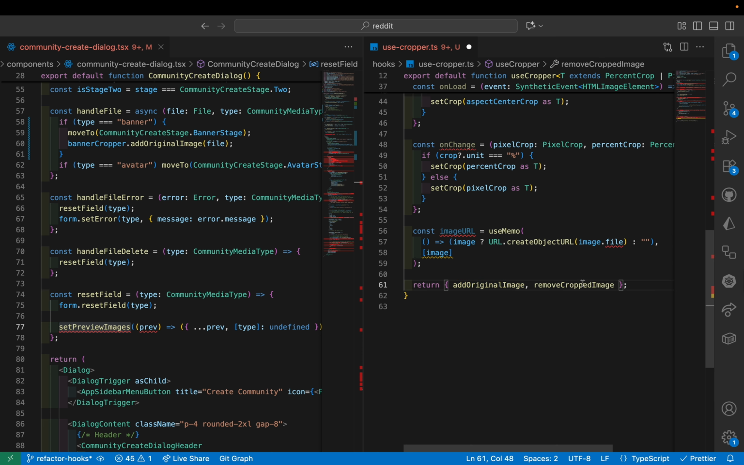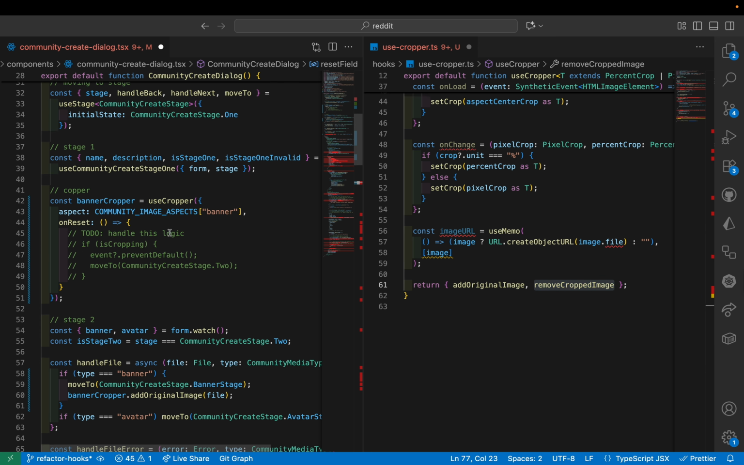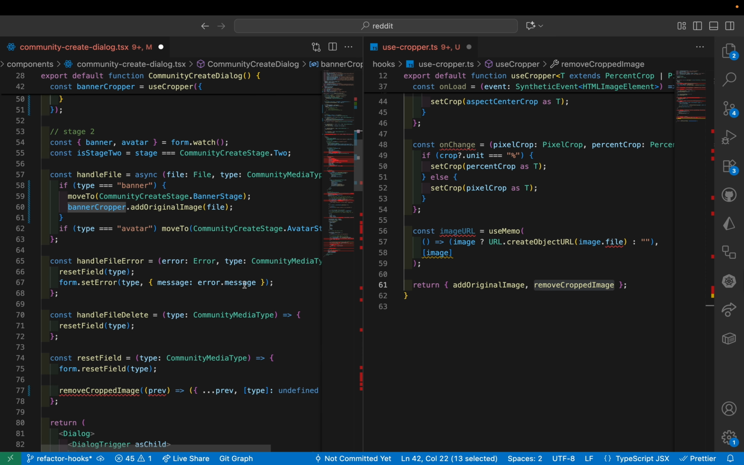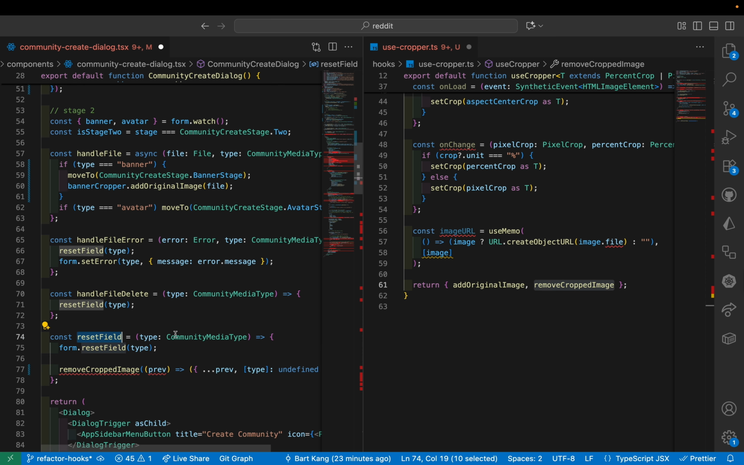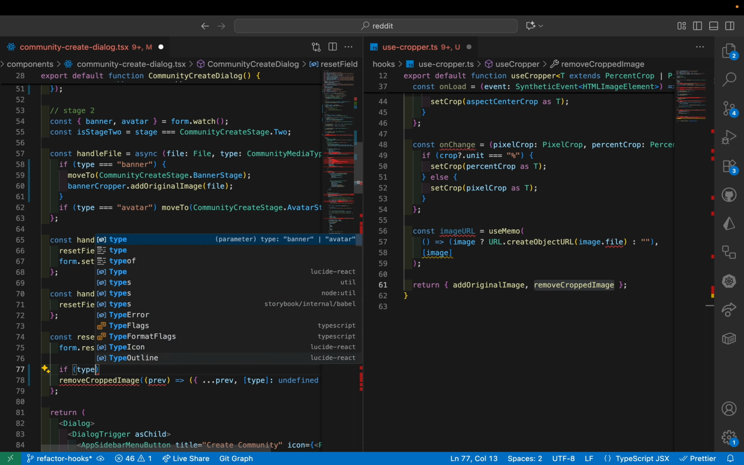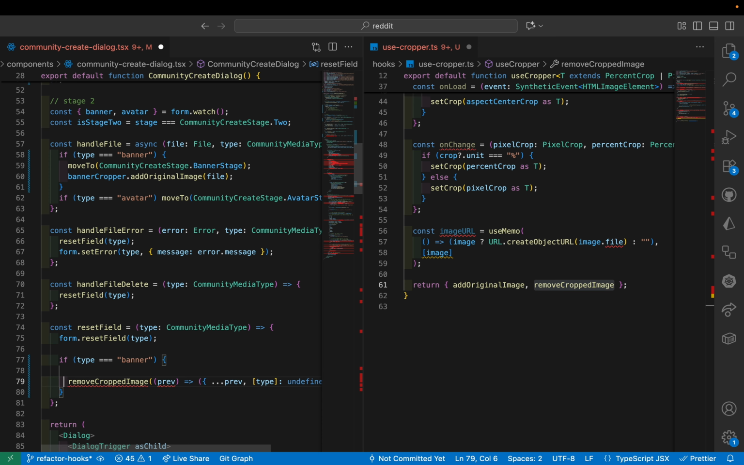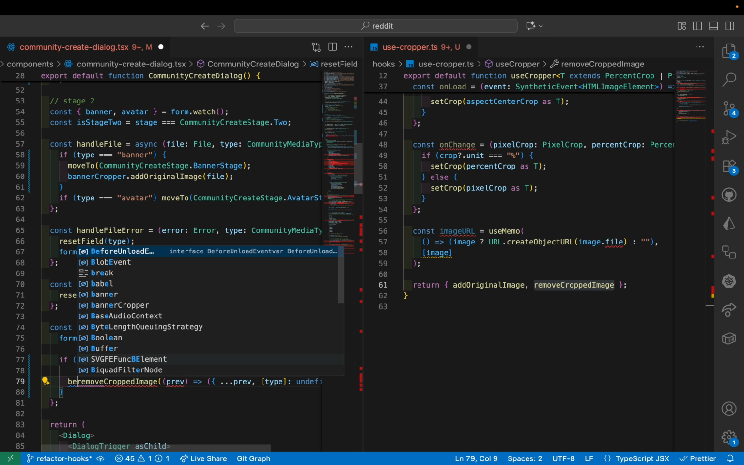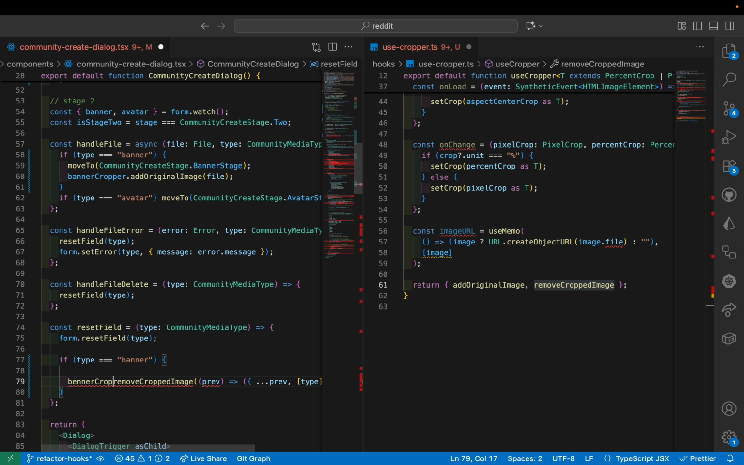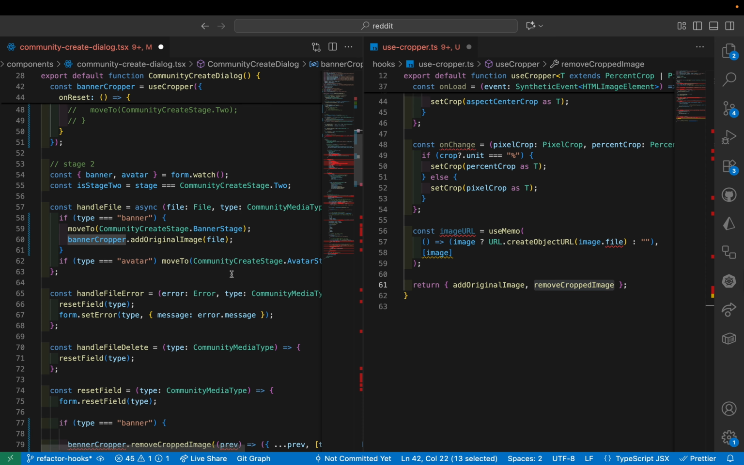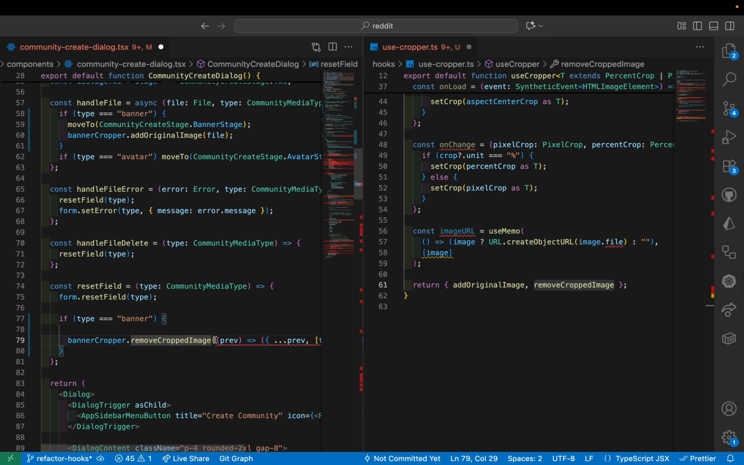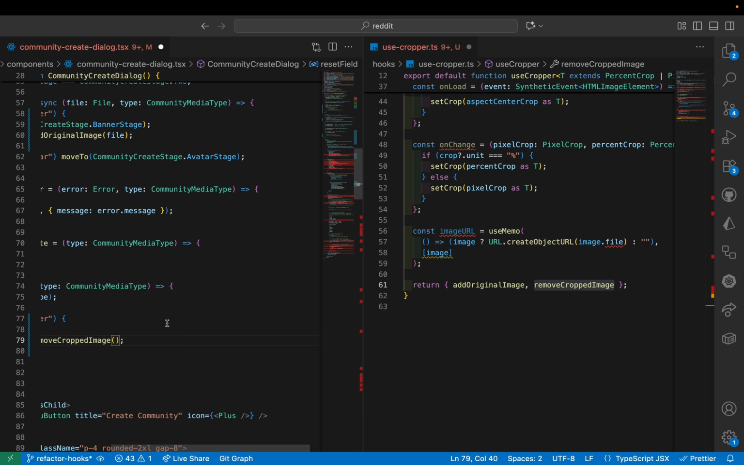And then I'm going to take it out and replace it here where the cropper is, right? So what it means, we can do this. When reset, based on the type, if the type is equal to banner, then we're going to remove the cropped image of the banner, right? So banner cropper dot that. Oh, where's the banner cropper? Banner cropper. Yeah, that. Then we don't need all these logics. I'm going to just call it.